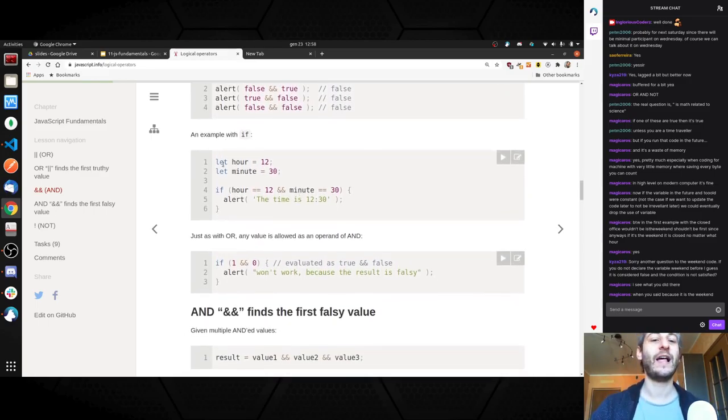An example with the if: let hour is 12, let minute is 30. If hour is 12 and minute is 30, the time is 12:30. So you can combine these two in an and to see if both conditions are true. Not if either condition is true, but if both are true. And in this case, spoiler alert, when you have an and, JavaScript will always evaluate both expressions, because in order to check if the whole expression is true, I need to see if this and also this are true. So these two statements will both be evaluated, one after the other.